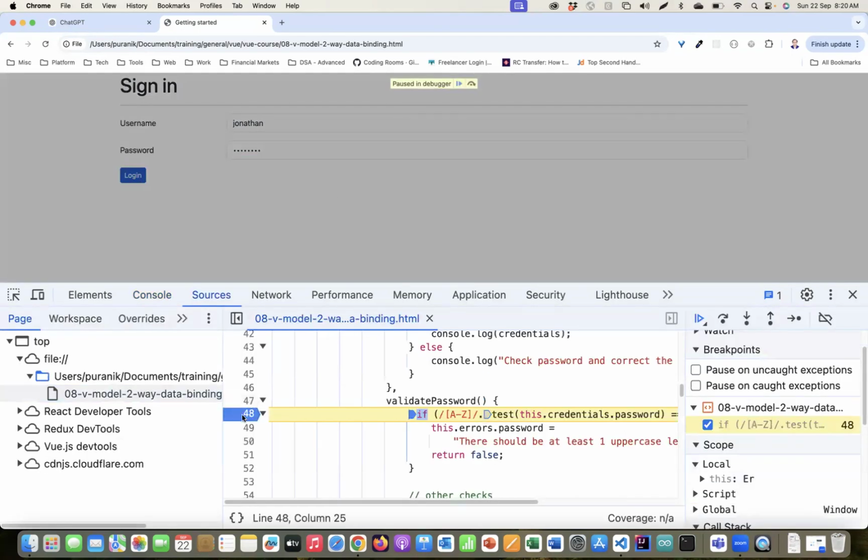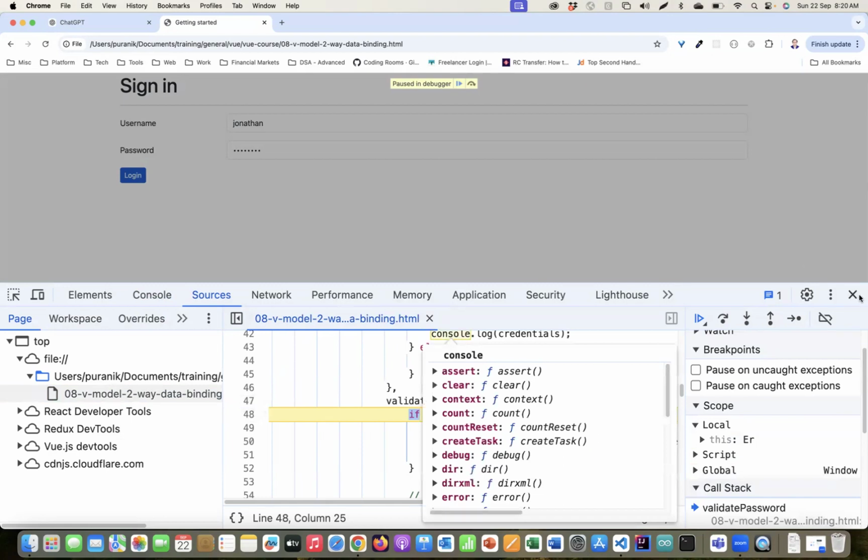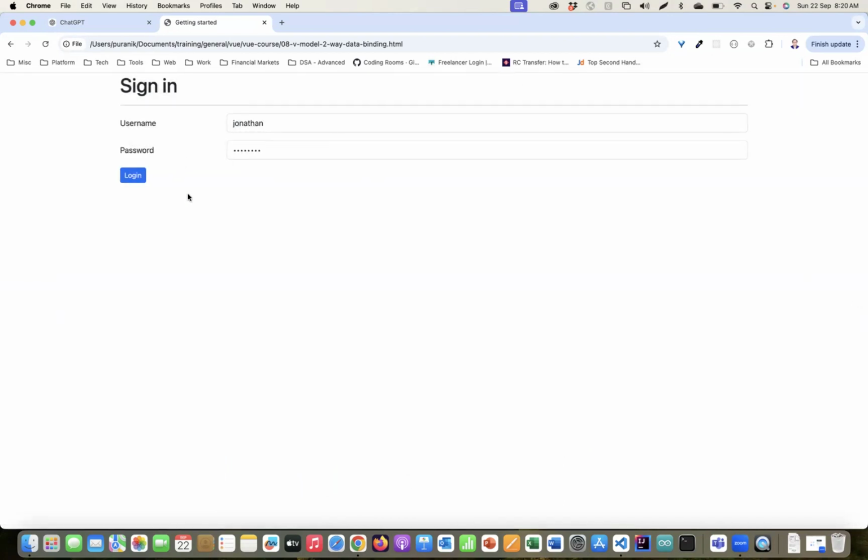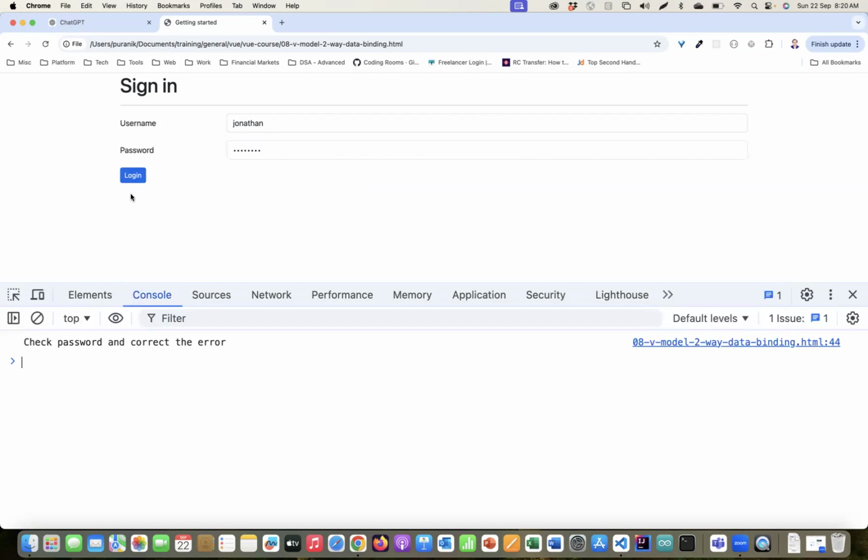Okay, I actually set up a breakpoint. Remove that. Okay, console. And yes, we see check the password and correct the error. Let me show again. Clear this, login, and you can see it. So we want to show this password error here.